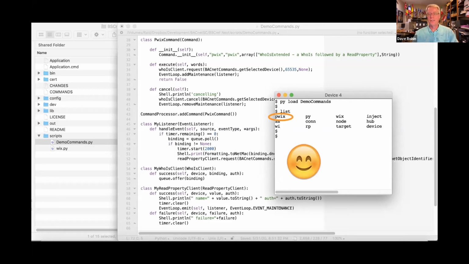So this is all data-driven. It's all completely dynamic. You can do it on the fly with running instances. You can just say, I think I want to add a new command right now.